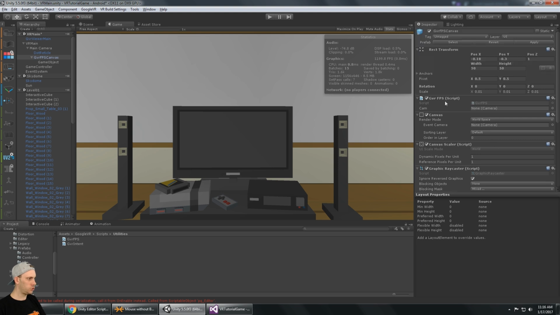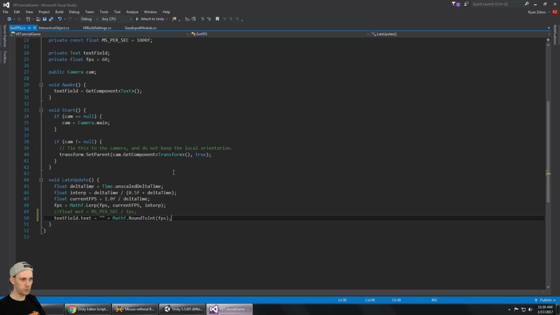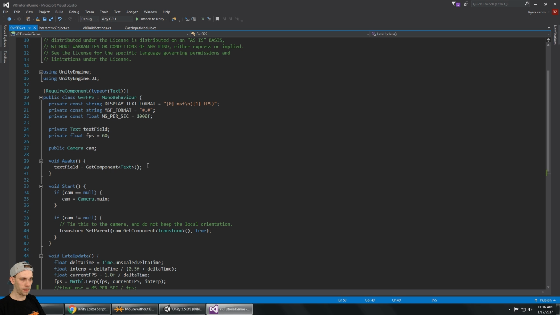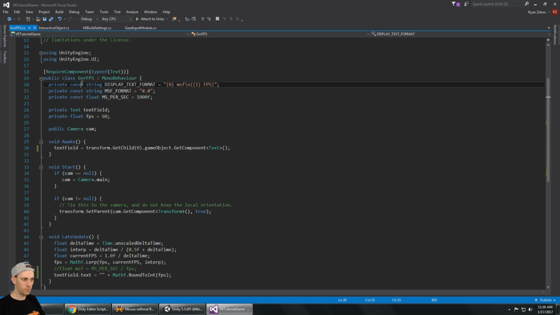The GVR FPS script was going to get the text field. So the text field will say transform dot get child 0 game object get component text. And we can comment these out because those actually aren't being used.